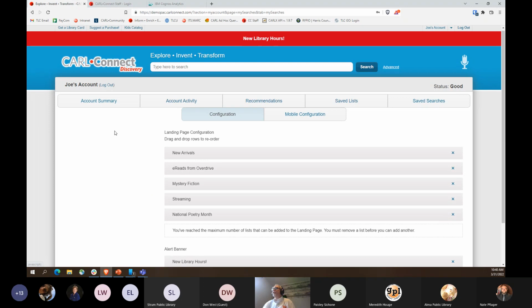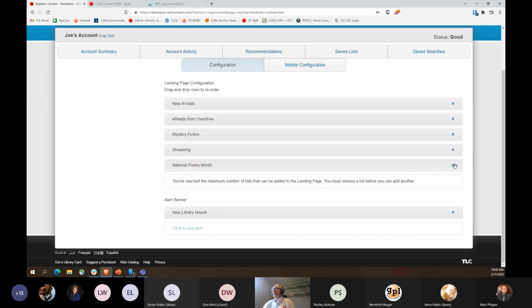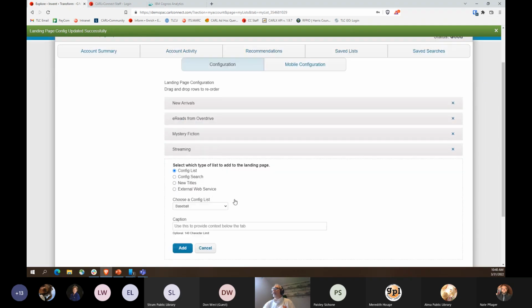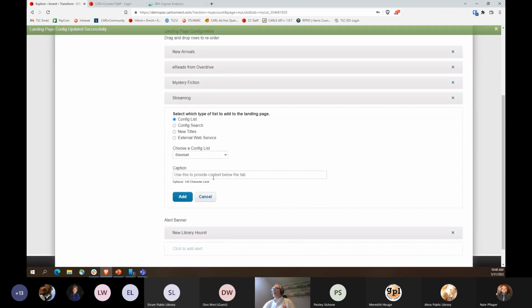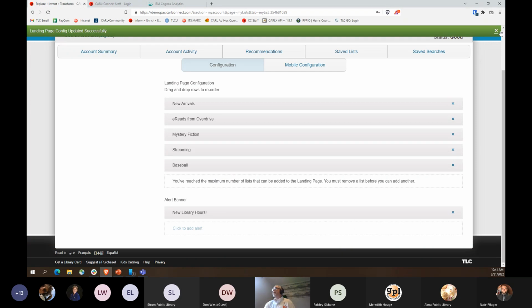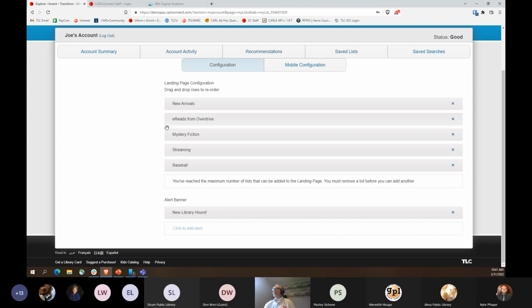So you can share it not only in CARL Connect Discovery, but also with external services. Going back to configuration, we want to say National Poetry Month is over. We can remove National Poetry Month, and now we can do a config list, and we'll do baseball season is here. It will add the config list, and then when we go back to the front page, it will show the baseball list of my two titles on that list.